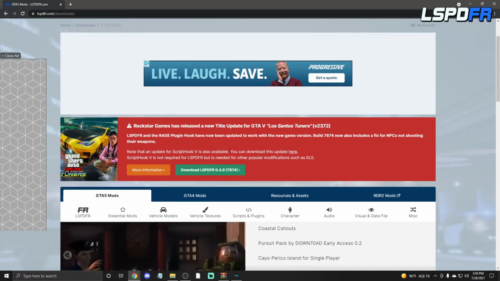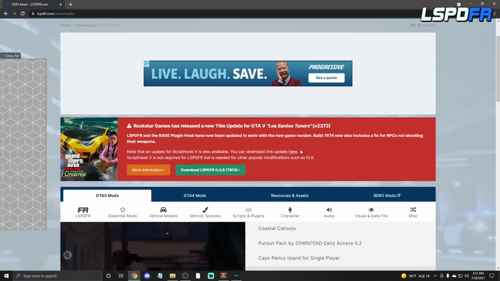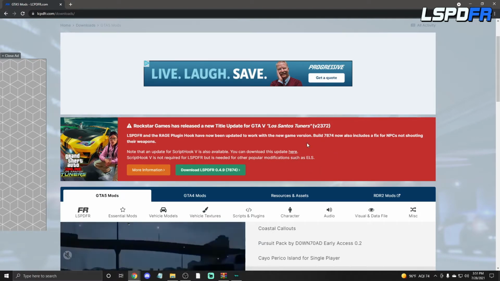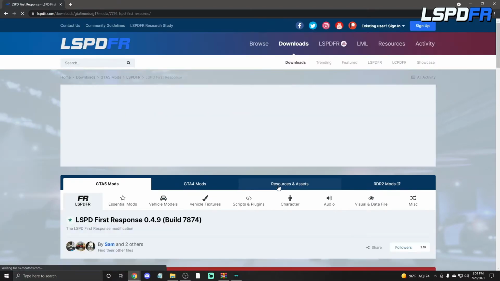Script Hook is important for a lot of the other mods that you're going to be putting in. One of the main ones, ELS, lets you have different stages of lights and customize your lights a little bit better and things like that. So once you get to this page, you're going to click the download button.